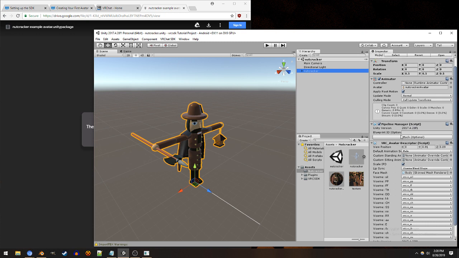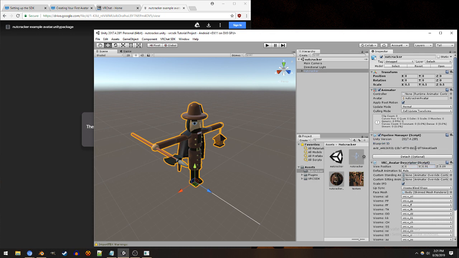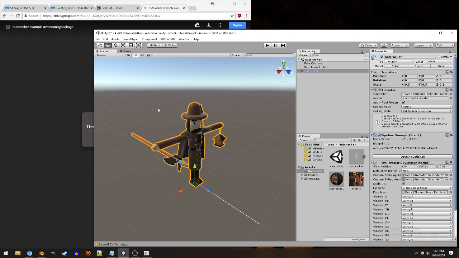You need to put in the same blueprint ID that you had on the other one. The PC and Android versions have to have the same blueprint ID. So I'm going to paste that in and click attach. You might have to click detach first if that was an issue with the previous one, like we talked about earlier. So now you can go to control panel.